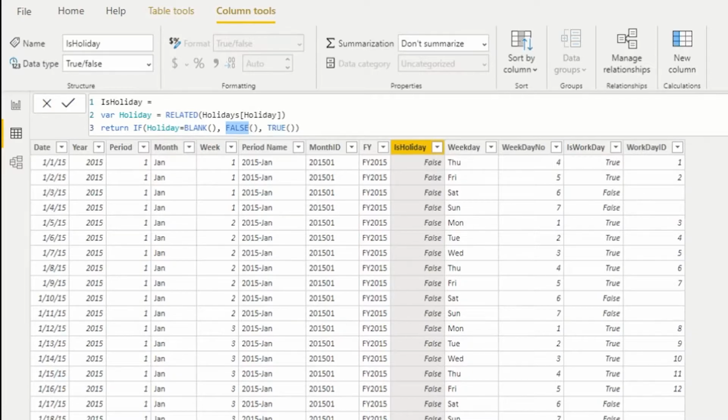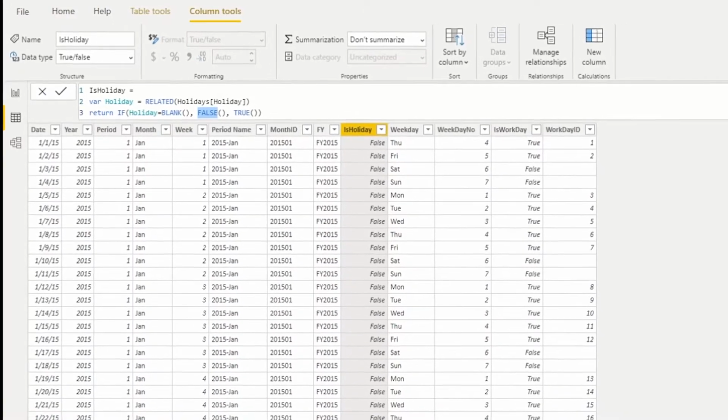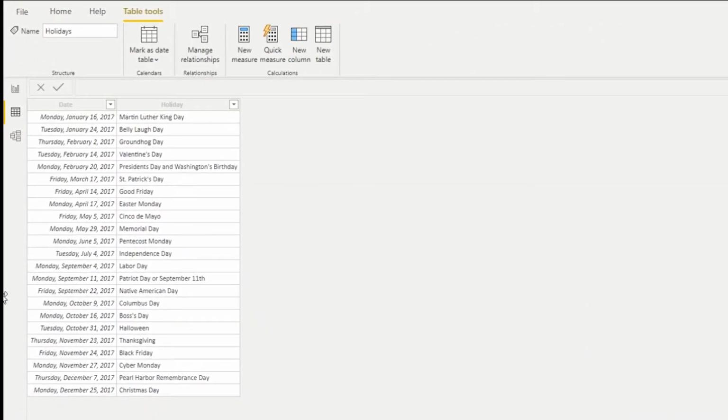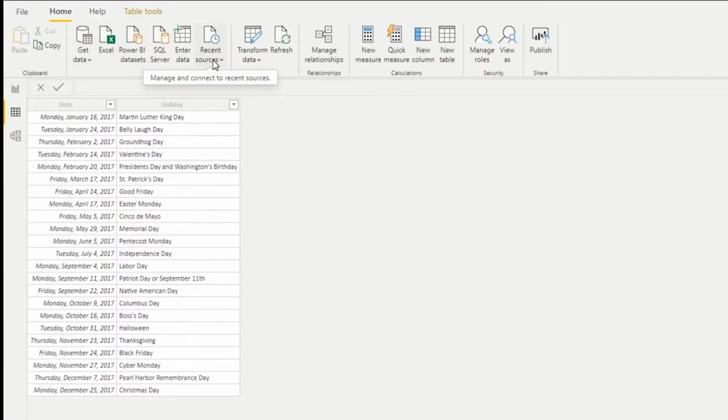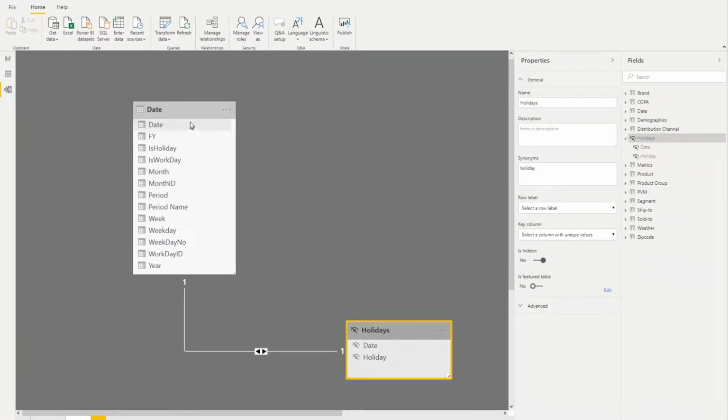Well, I have a holiday table, so let's find it in our report. So here it is, our holiday table. In our case, I only have holidays for 2017. These are all the holidays, and you can create it in Excel. In my case, I just used the enter data functionality, and I found some of the holidays online and pasted them right in. I also created a relationship between the holiday table and our date table, and they're related by date.